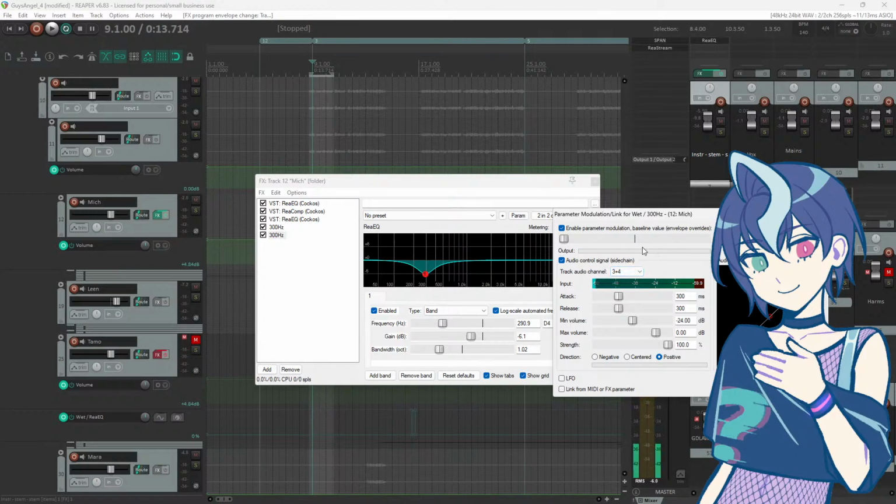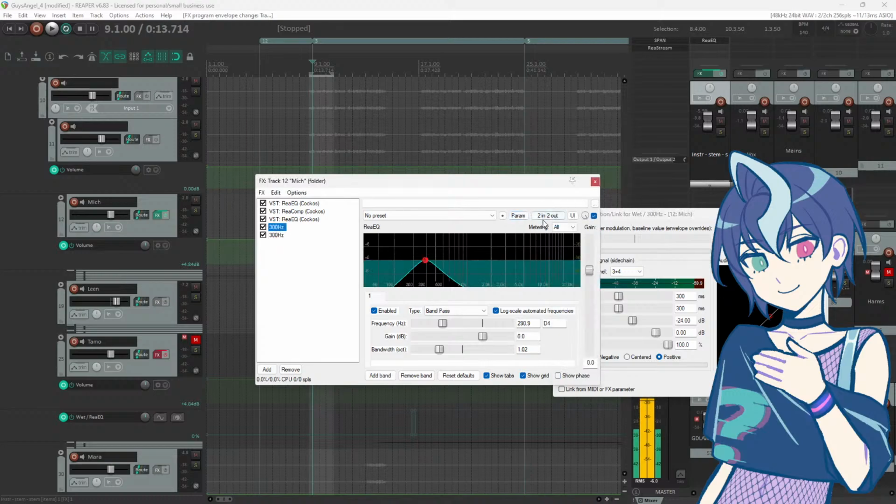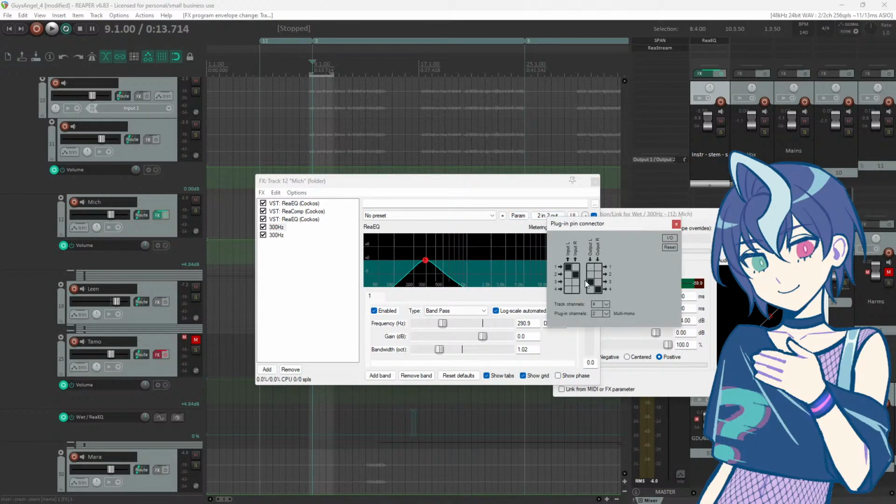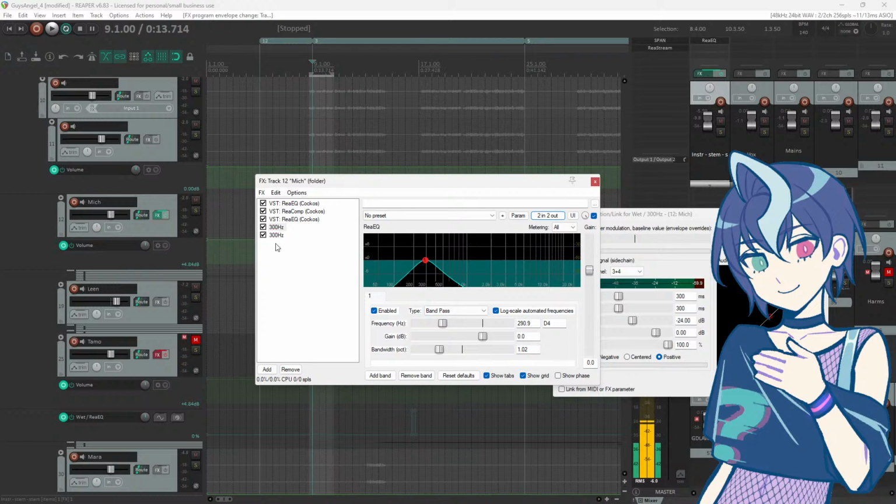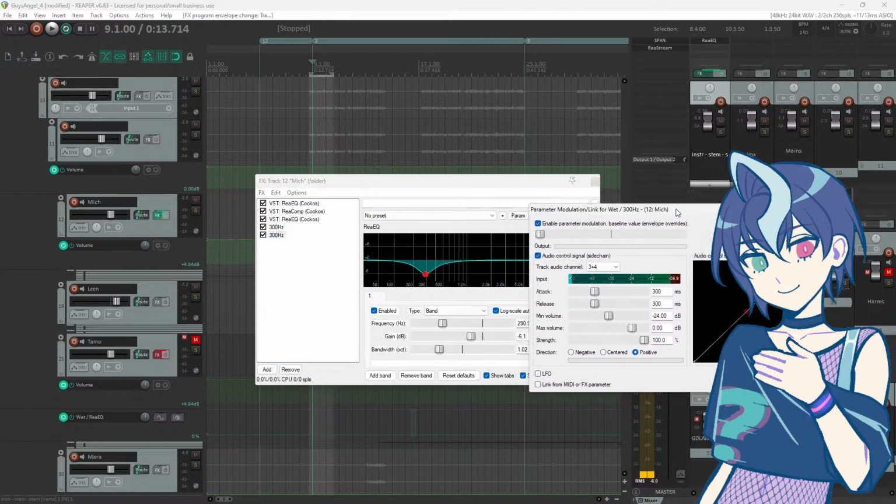Okay, so I'm saying we're using the audio channel 3/4, and that's where I put the thing that's only letting through frequencies from 300. So it's saying that this is going to respond to the frequencies from 300, and then I like to have a low attack on this and a low release.